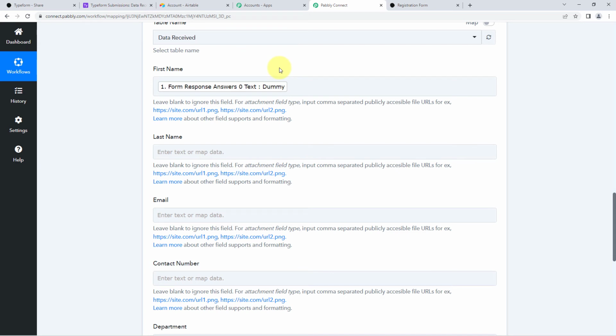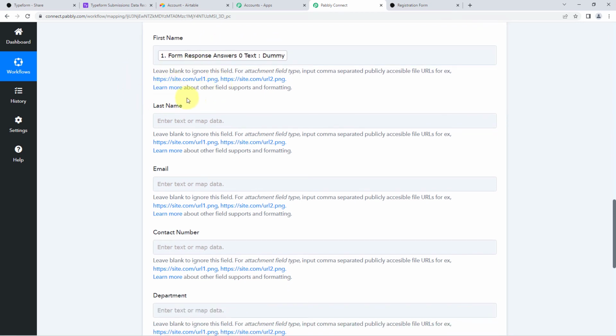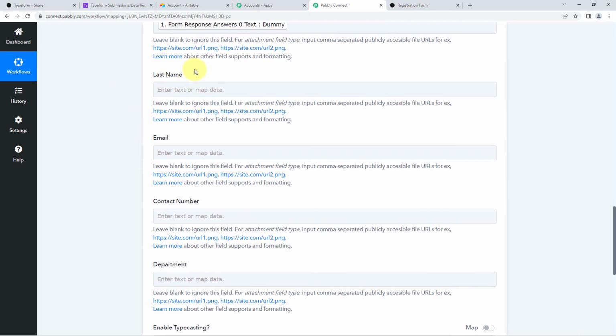Now whatever first name the user will enter by making the form submission, we will receive the form submission data in Pabbly Connect, and then after receiving the data in Pabbly Connect, that same first name entered by the user will be added in this field in our Airtable record. Now let's follow the same process of mapping for other steps or other columns as well.